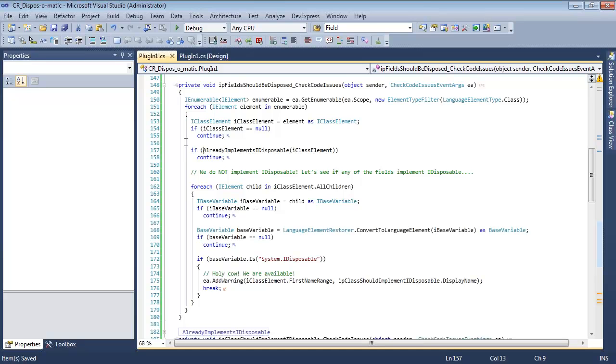So now we want to see fields should be disposed. So now we want the field should be disposed if we do implement IDisposable, but some of the fields are individually not being disposed. Exactly, right. So if we don't already implement IDisposable, we don't even need to check any further. We only need to check if we do implement IDisposable. So now let's make sure all the fields are disposed.